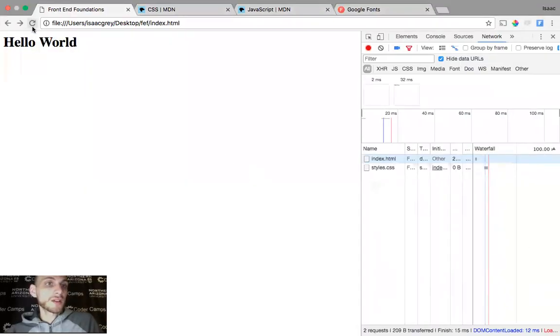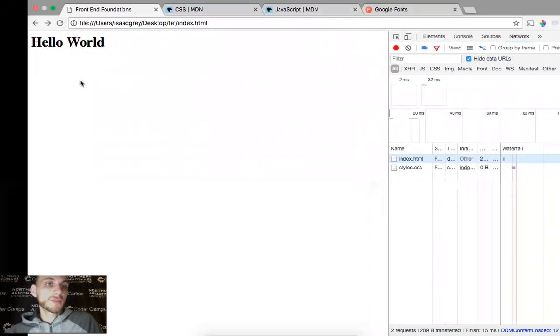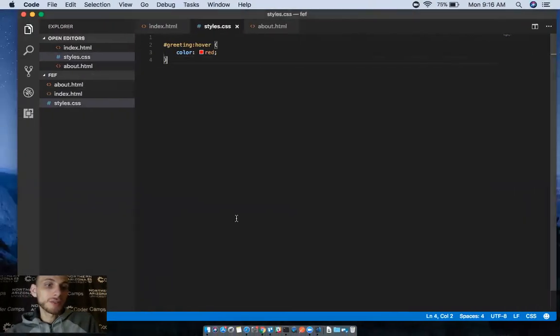You can see it starts off black, but as soon as I hover over it, the pseudo selector applies the style. Okay, and so this is one of many pseudo selectors. There's several you can use for different kinds of browser events. So feel free to explore the docs more if you're curious about those.